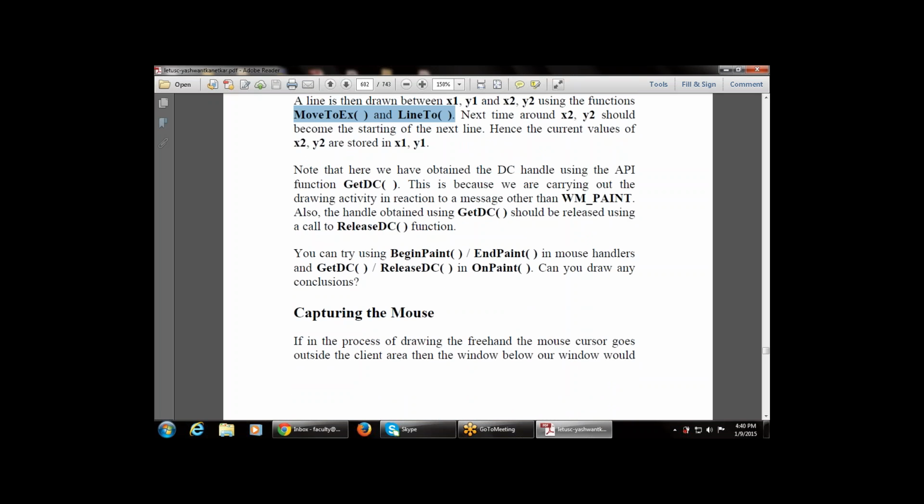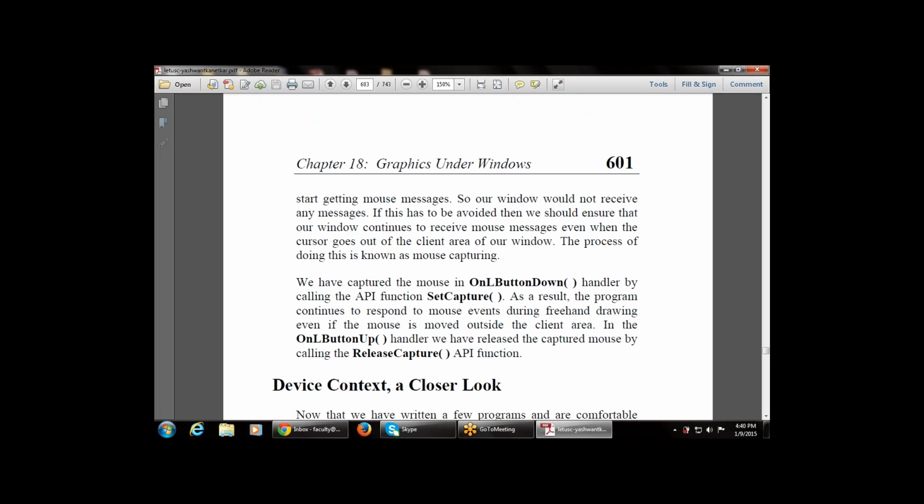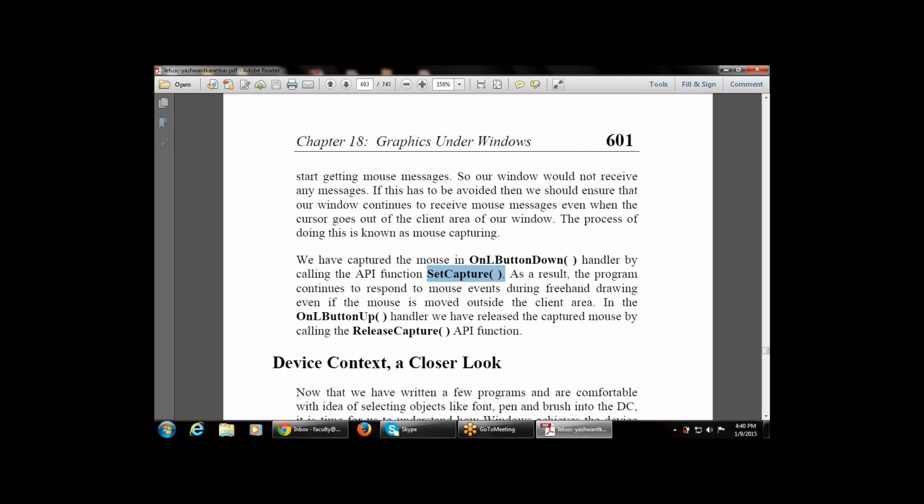Then we have also discussed how to capture the mouse. This is also a topic that we have discussed. For capturing the mouse, on left button down, the SetCapture function is used. That is also an API function used for capturing the mouse. And for releasing, whenever we use the L button up, we are calling the ReleaseCapture API function. One is SetCapture, one is ReleaseCapture.